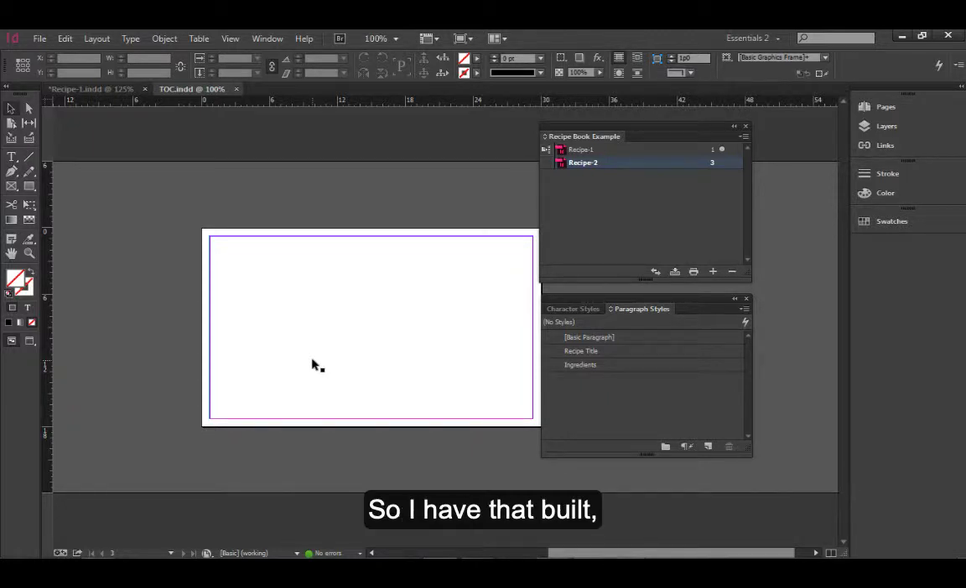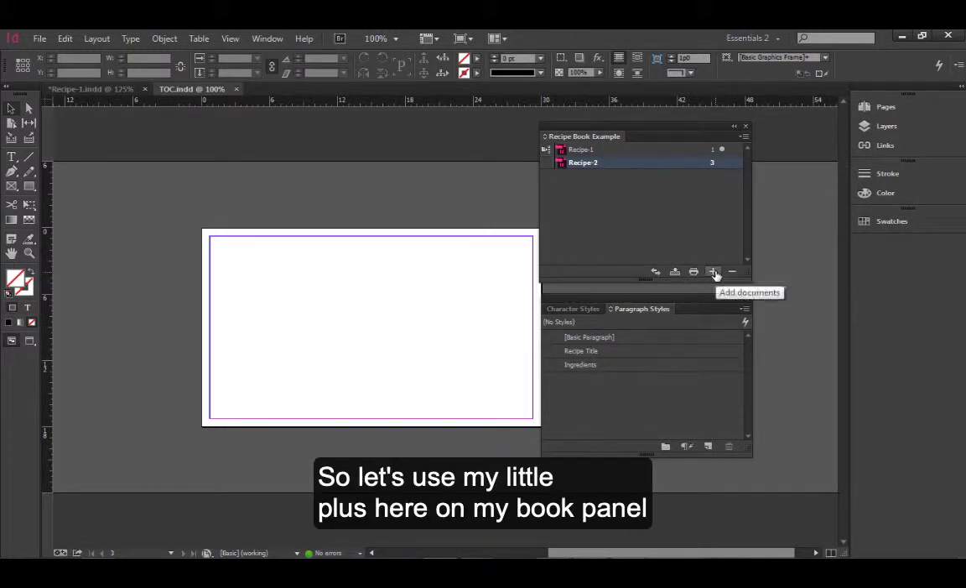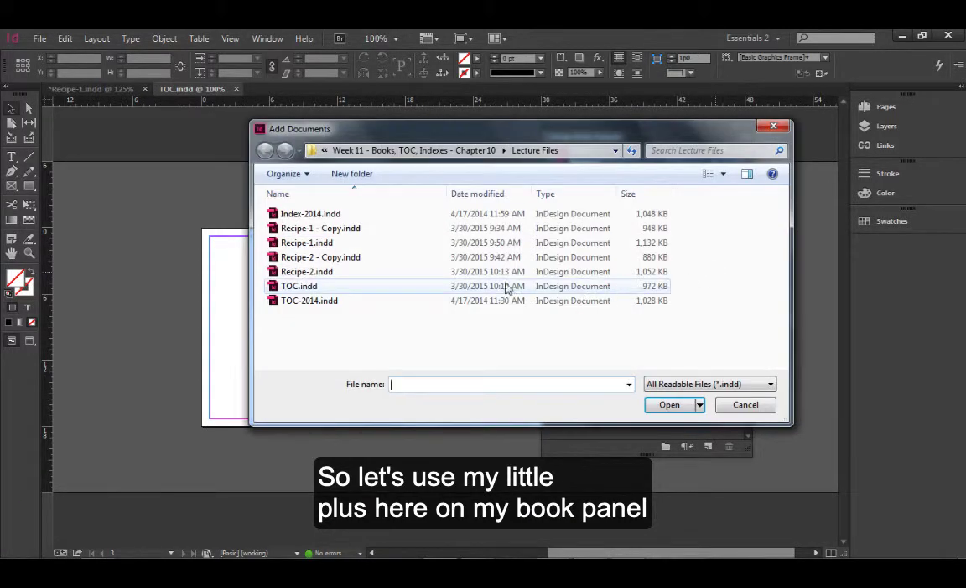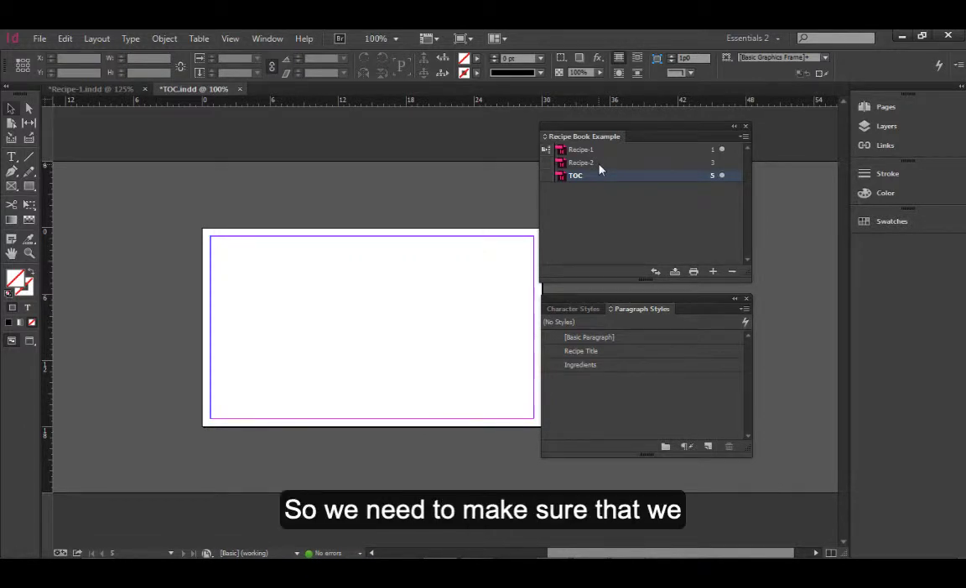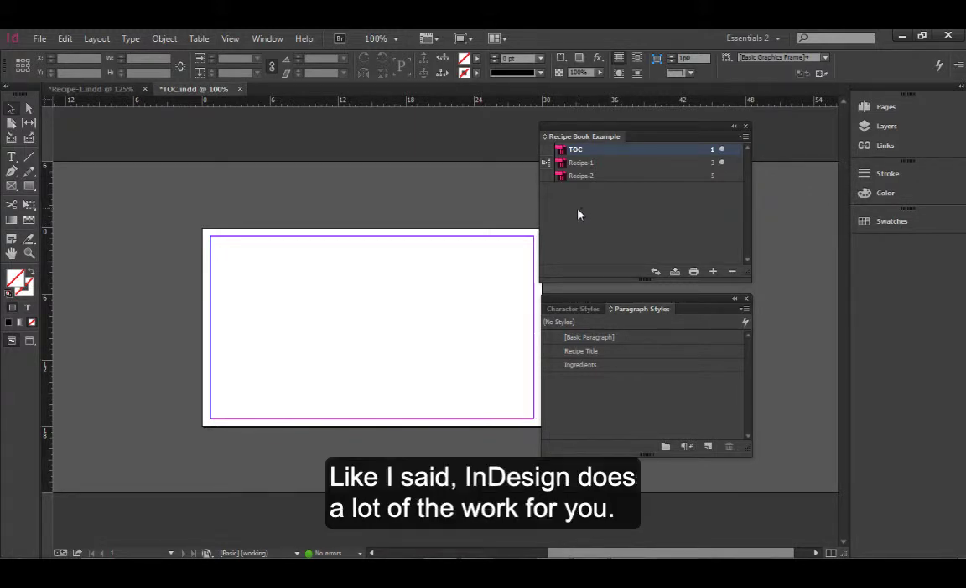Okay, so I have that built. I know it's exactly the same size, has the same styles. We're good to go. We need to now add that. So let's use my little plus here on my book panel, and we're going to find it. It's right here. Click open, and there it is. So we need to make sure that we have this at the top of our list. So I'm going to go ahead and drag it up to the very top. With it selected up there, we're ready now to start the table of contents building process. Like I said, InDesign does a lot of the work for you.